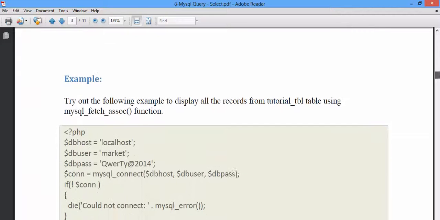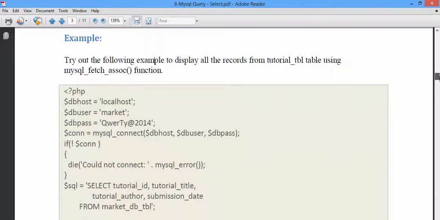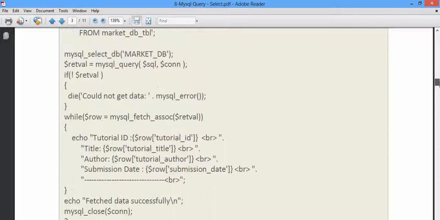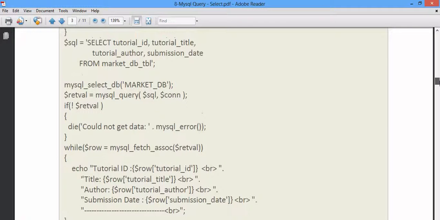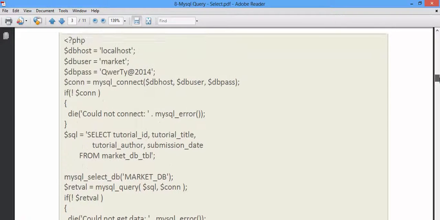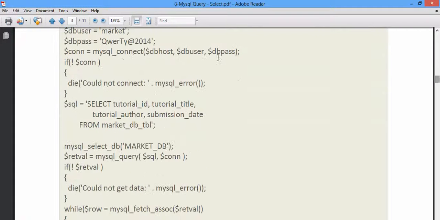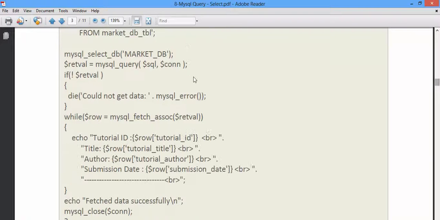In case you don't want to be selecting all those things one by one, then you just use this. Here is another example, and let's see what this example did. This example is still exactly the same as what we did previously. We have the connection. You set the connection file. We ask you to select tutorial, select this, select that, from table name. Then we ask you to select the database. Then if you could not get that, you put the error.